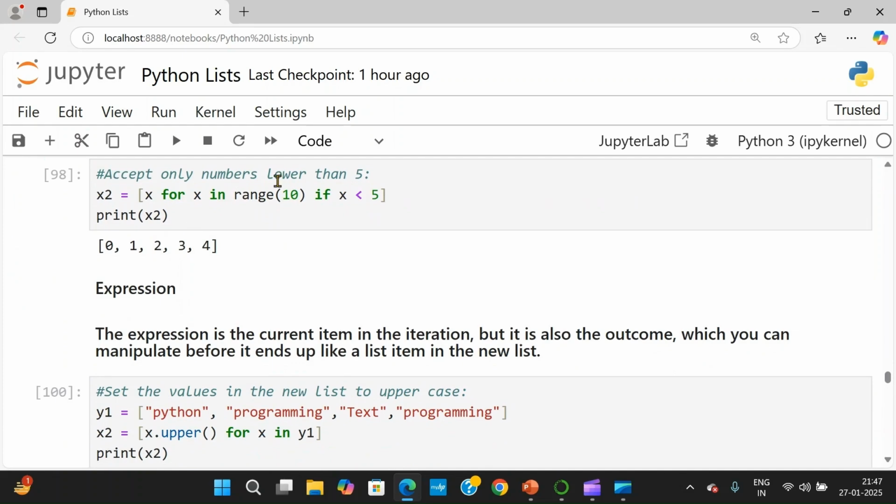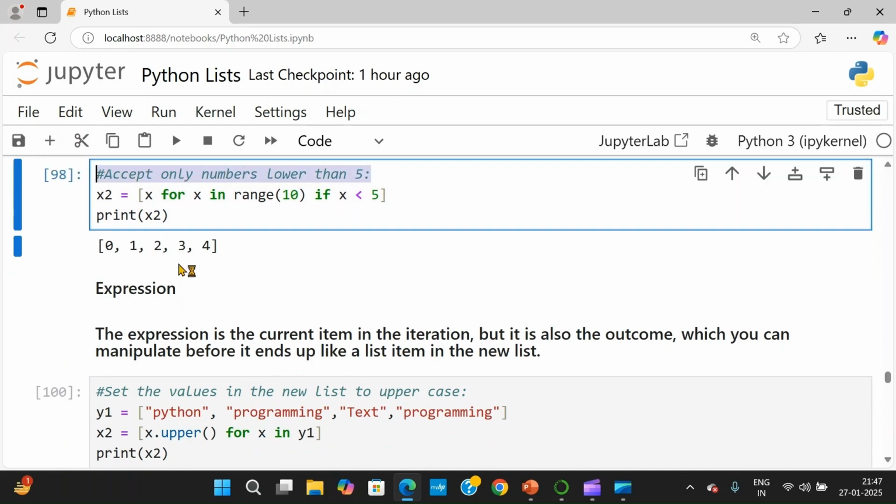Okay, then accept only numbers lower than 5. I want to go for list comprehension where the number less than 5 should be displayed. Now again I'm taking for x in range of 10. That means 0 to 9. If x is less than 5 only, you need to display that x and store in x2. Suppose you take 0. Put in x. If 0 less than 5, true, then that 0 is getting stored in x2. Now you take 1. You put 1 in x. If 1 less than 5, true, then that x value 1 is going to be stored in x2.